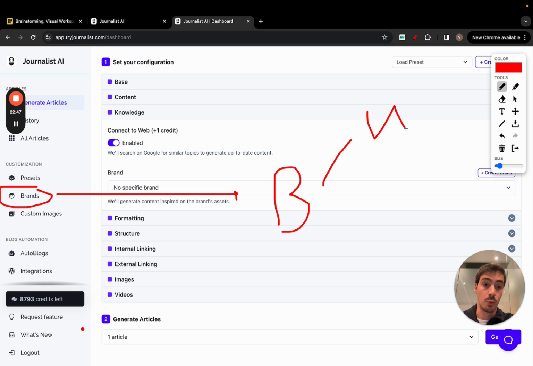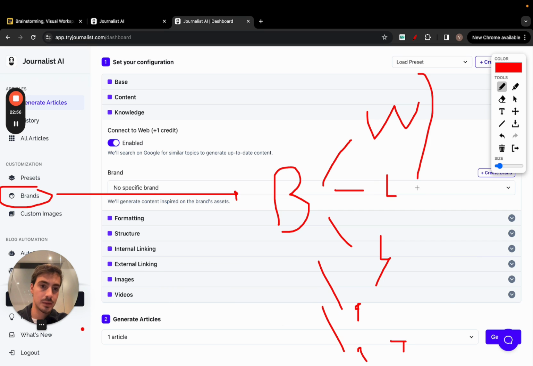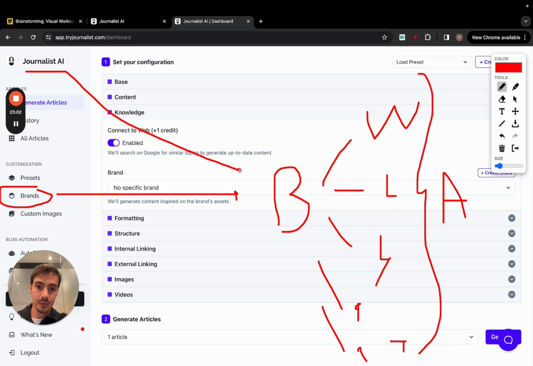An asset is your website, could be your LinkedIn page, could be your YouTube channel, could be your Facebook, could be some audio or text documents you upload here. And all these are brand assets. What you're doing once you're connecting a brand with Journalist AI is the AI now knows as much as you do, you being the owner and founder of the brand.